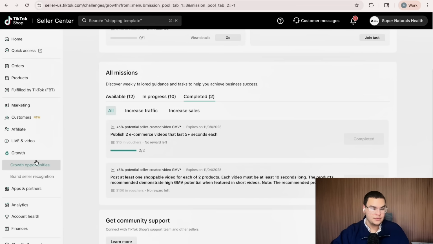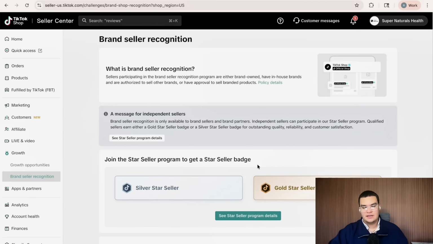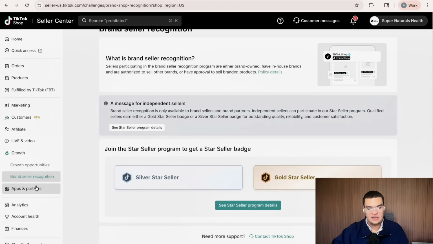Boom, there. Brand seller recognition. So these are just basically badges that TikTok Shop gives you once you become a better seller. That's pretty much as simple as it is. It does increase conversion rate and you are more trusted, but it's not very significant in my opinion.